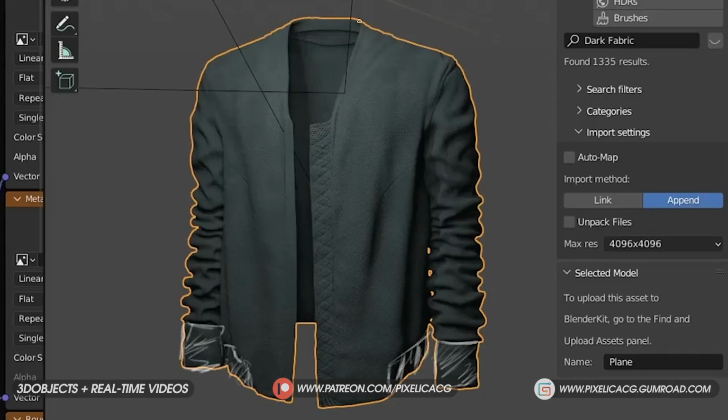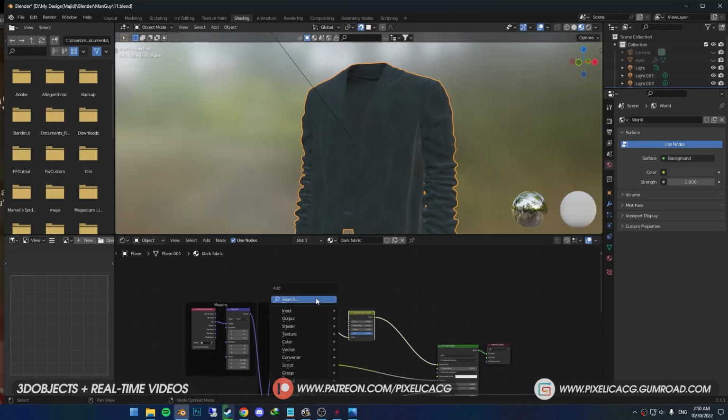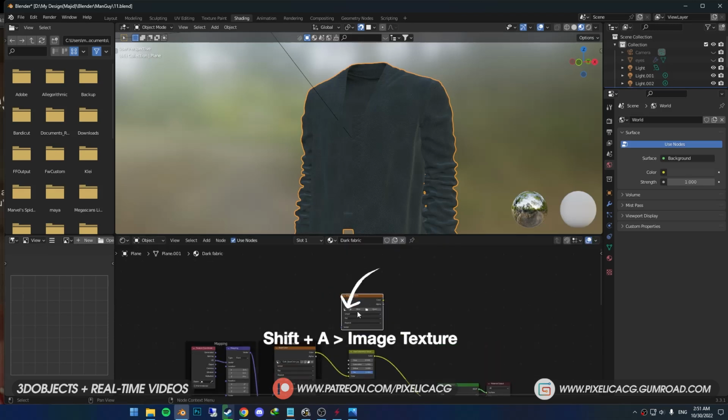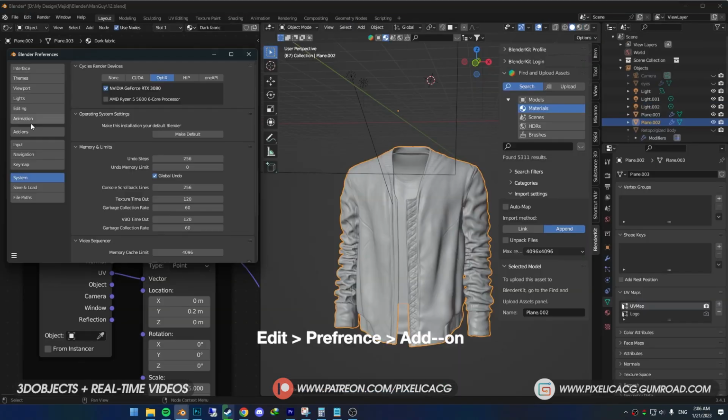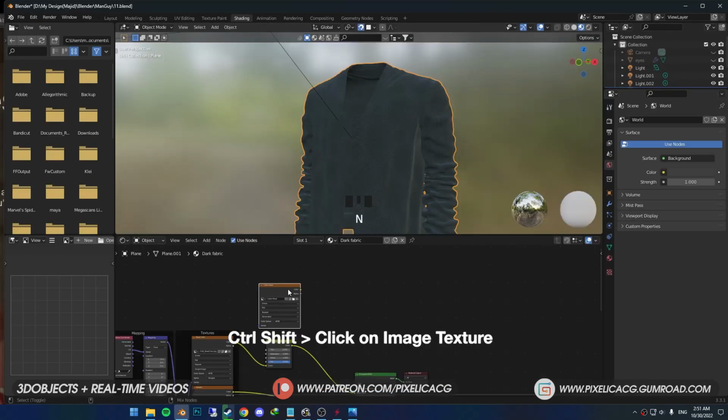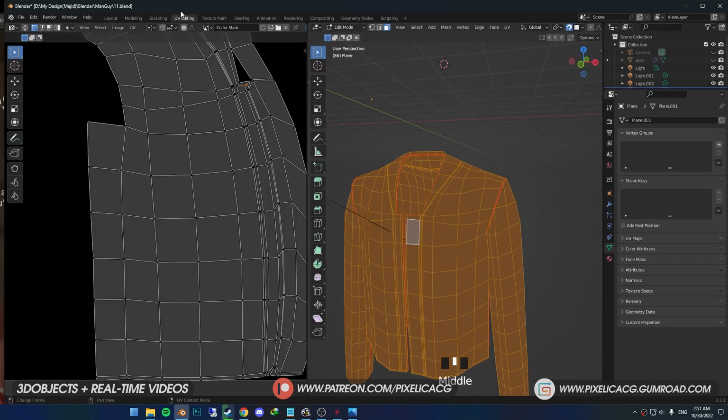I'm gonna give different material to each part of the jacket, so we need to use alpha maps. In the shading tab, Shift A and add an image texture. Click on new, increase the resolution and name it maybe something like color alpha. Make sure you have Node Wrangler add-on enabled. Ctrl Shift and click on the image texture. Go to Texture Paint tab.